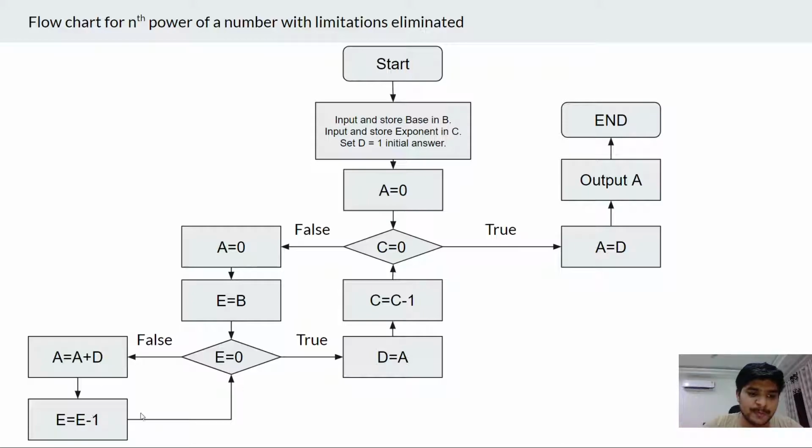So this loop will run B number of times, and we will get the answer A equals B times D. Then as soon as E becomes 0, that is, the loop has run B number of times, we will go in this direction. D will be equal to A and C will be decremented. And again we will check if C is equal to 0. After this, this flowchart works the same as the previous one.